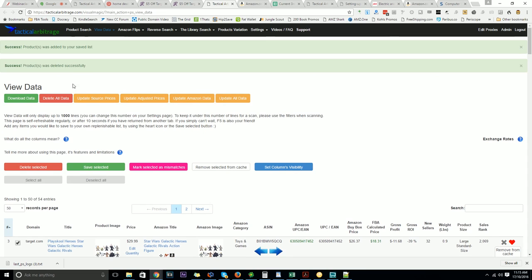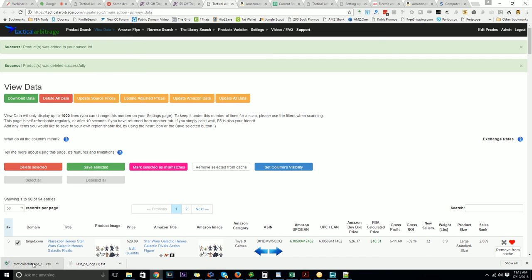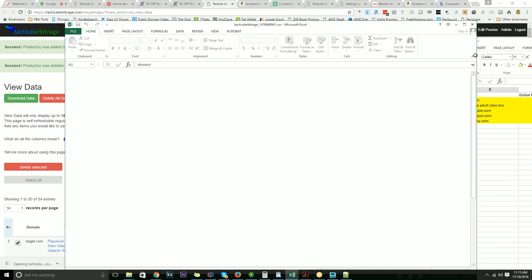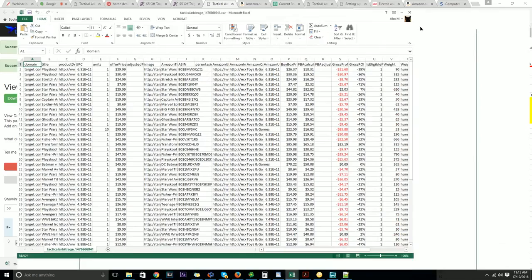And I should touch on that just briefly to complete this section. I won't get into the mismatch page. You can also download the data into a CSV from any page, including the saved data page. So let's say you're on this page right now, you just want this view data page downloaded into a CSV. You can download that, and that'll send you a CSV with everything on there.